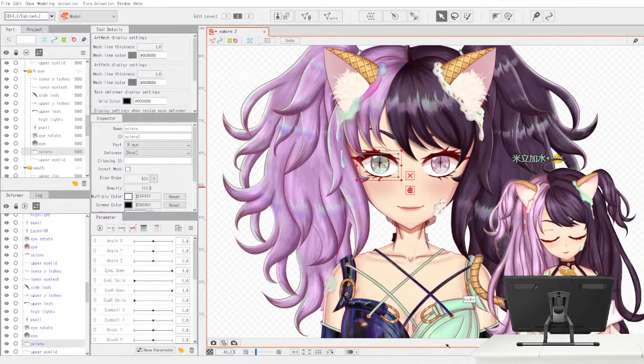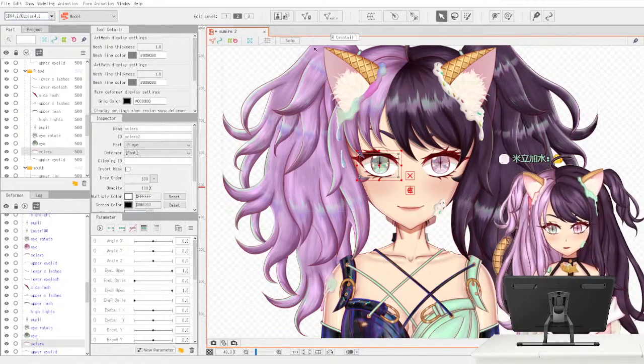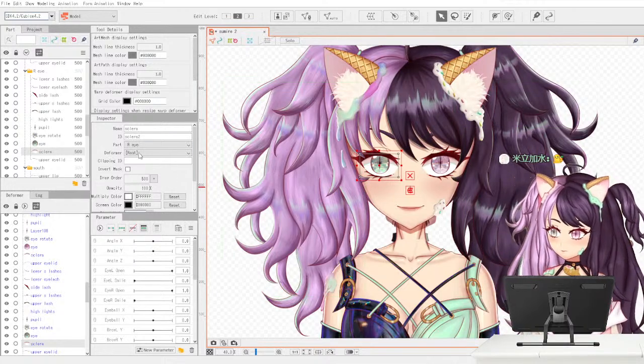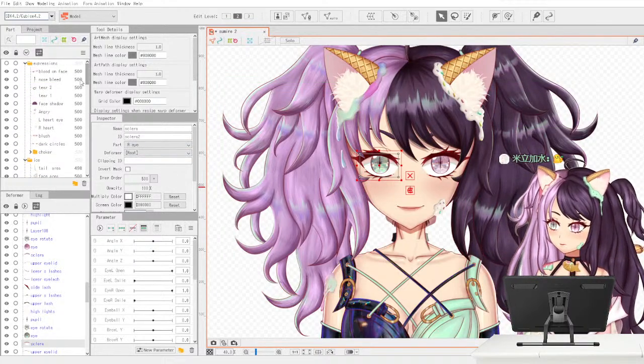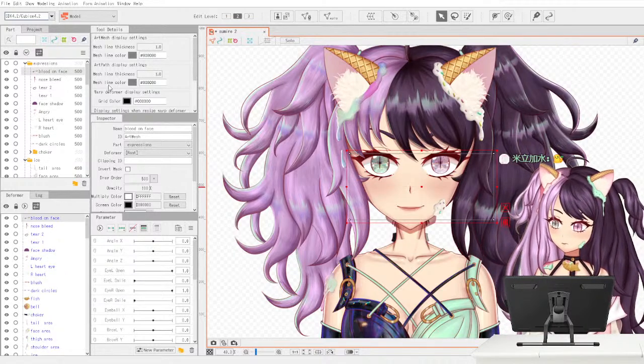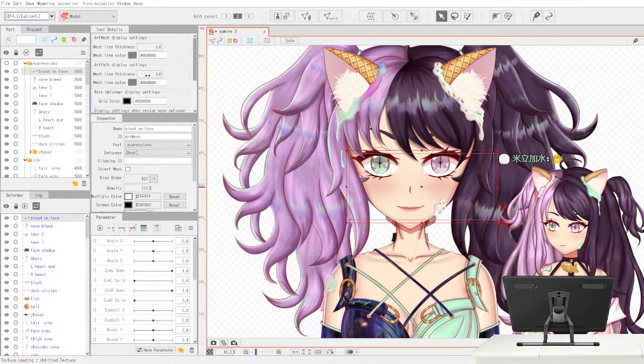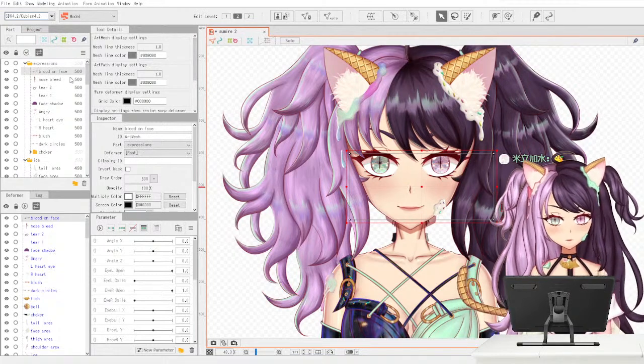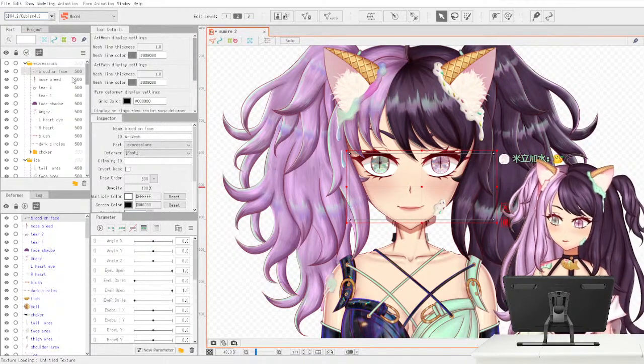I think now I start doing the mesh for every part. This is gonna take a while. Maybe I should have done this before the stream, because it's a little bit of a boring process to do the mesh.